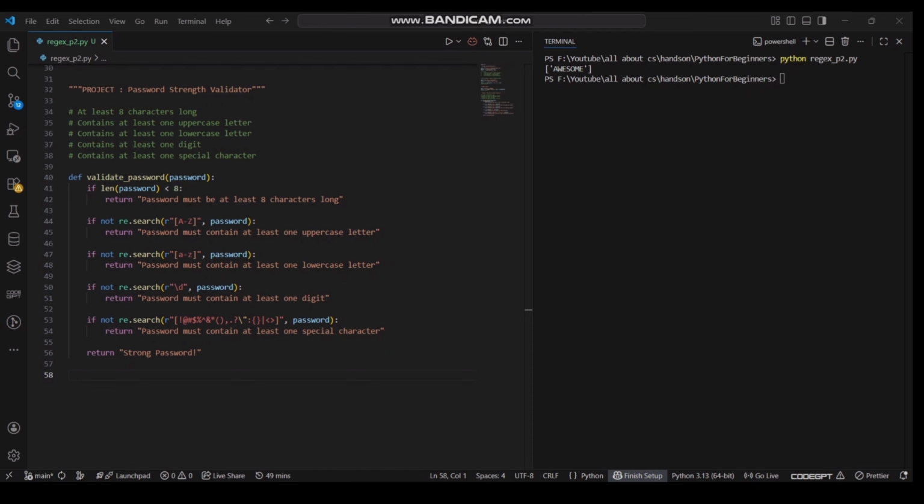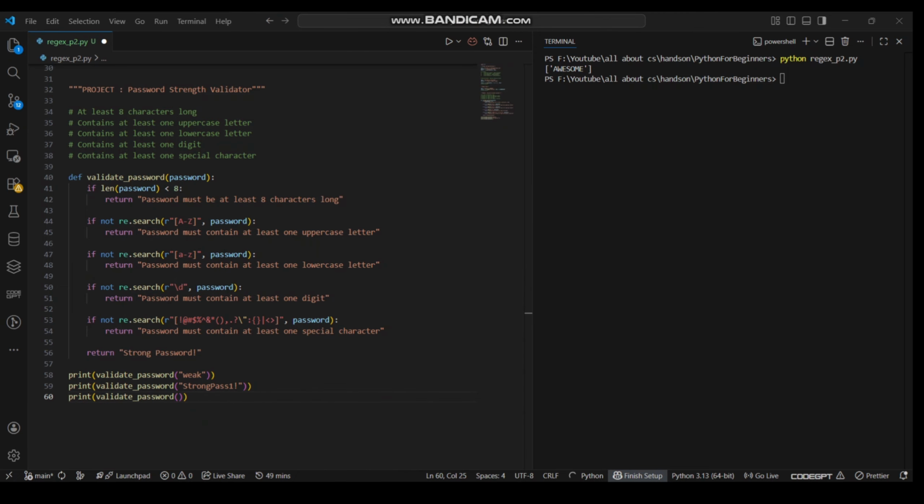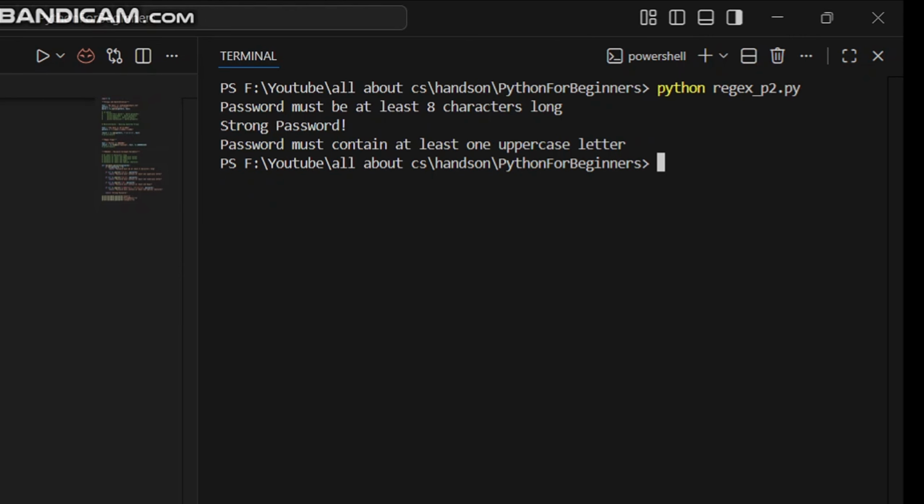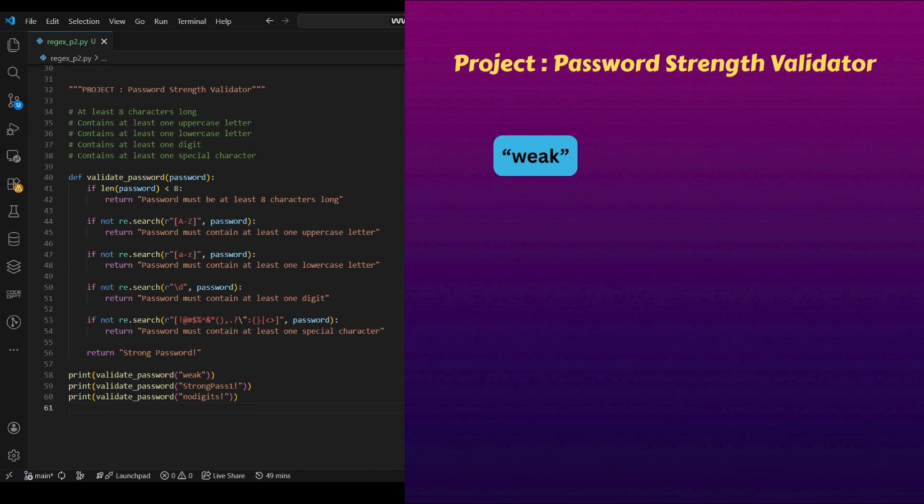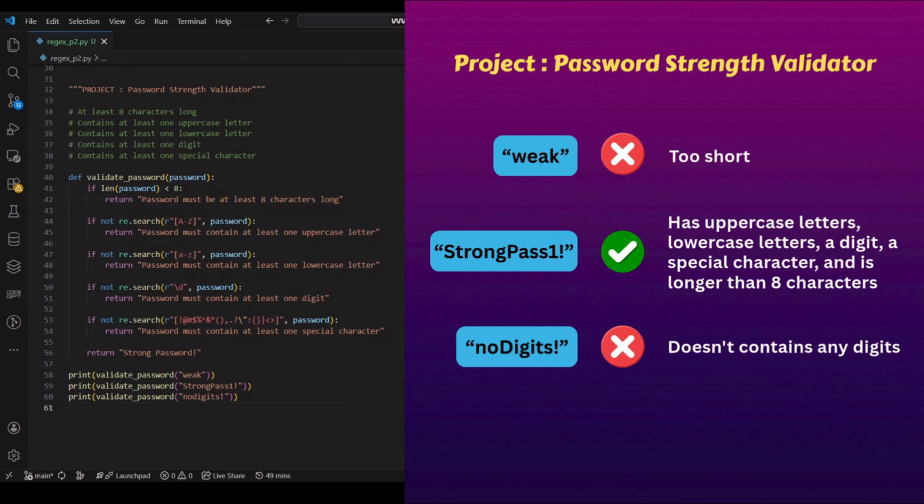So let's test it with different passwords like this. Let's run this and see what happens. The first one fails as it's too short. The second one passes all the checks. It has uppercase letters, lowercase letters, a digit, a special character, and is longer than 8 characters. This is a strong password. The third one fails because it doesn't have any digits.